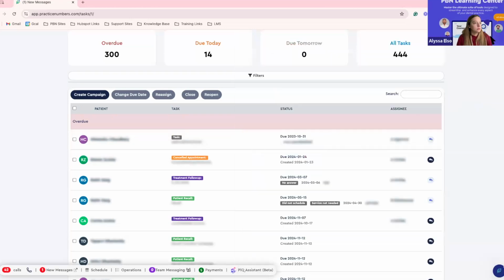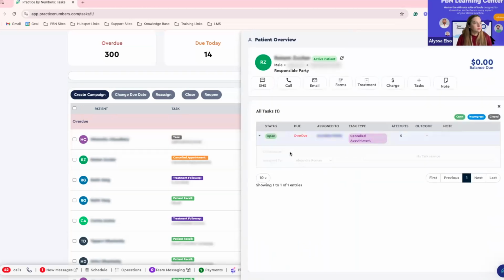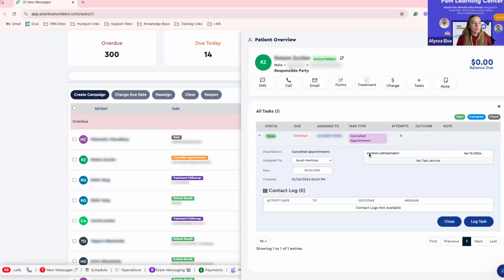Okay, so right here, this task is overdue and it's a canceled appointment type task. It'll show me who it's assigned to, when it was due. So it was due back on January 24th and it was created on January 23rd.